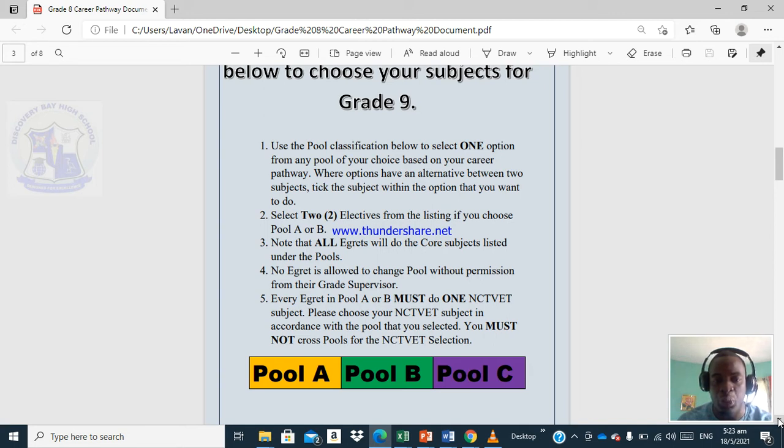2. Select two electives from the listing if you have chosen Pool A or Pool B. 3. Note that all students will do the core subjects listed under the pools. 4. No student is allowed to change pool without permission from their grade supervisor. 5. Every student in Pool A and Pool B must do one NCTVET subject. Please choose your NCTVET subject in accordance with the pool that you selected. You must not cross pools for the NCTVET selection.